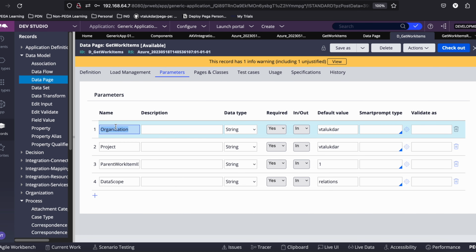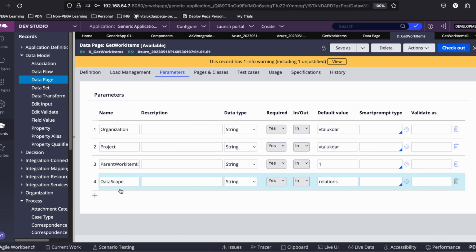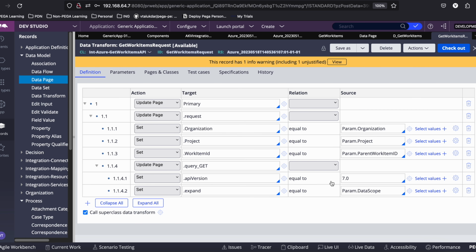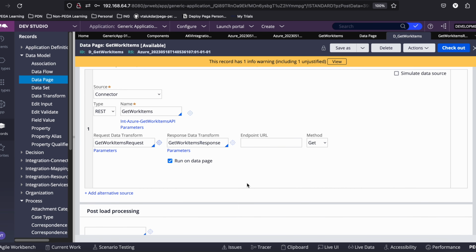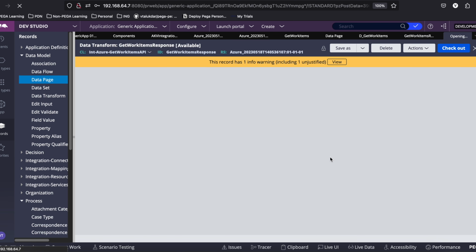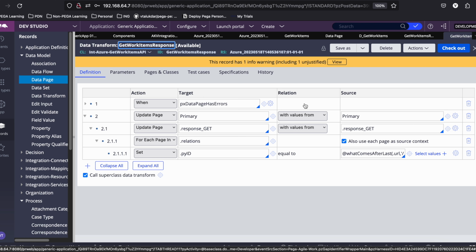data page call itself. As you can see, organization, project, all of these are now made as a parameter, and they are just setting the value. API version I've hard coded, but again, this can be made into a parameter also if I want to. And then in the response, just mapping all the information.